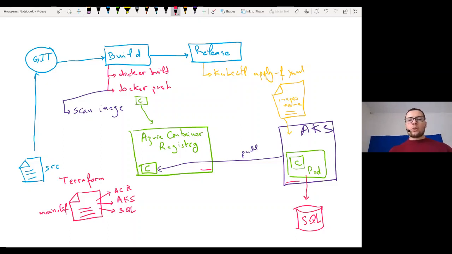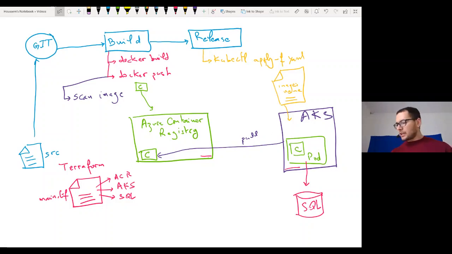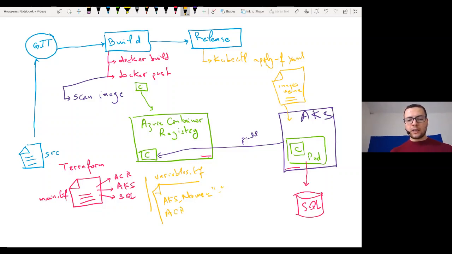So when we use Terraform, it will create an AKS cluster, for example. We need to give it the name of that cluster, and also the names of all the resources that need to be created, like ACR and SQL. For that, we typically have a second file called variables.tf. This will contain information like the AKS name, and here we can provide a value, and something like the ACR name, and here a value. So that's the basics for Terraform.